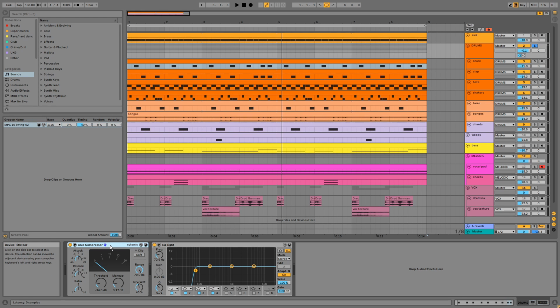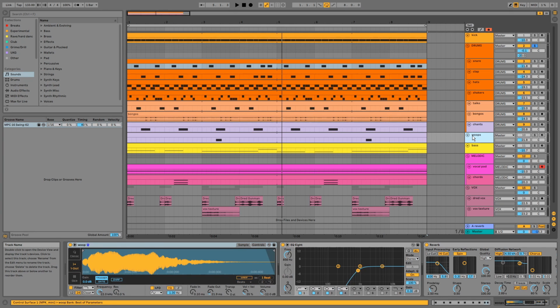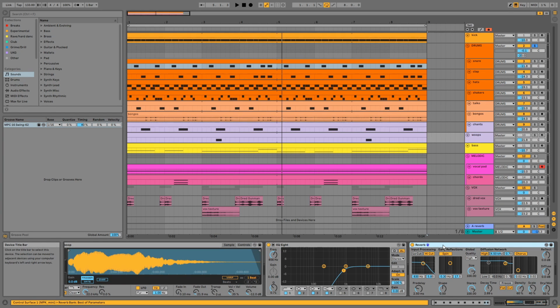On the group, we have a glue compressor and an EQ8. Reverb is applied via Send A, which is this edited empty club preset. Next, we have this whoop sample, which notably has long reverb applied, and Pangaea does this in Midnight Plane.